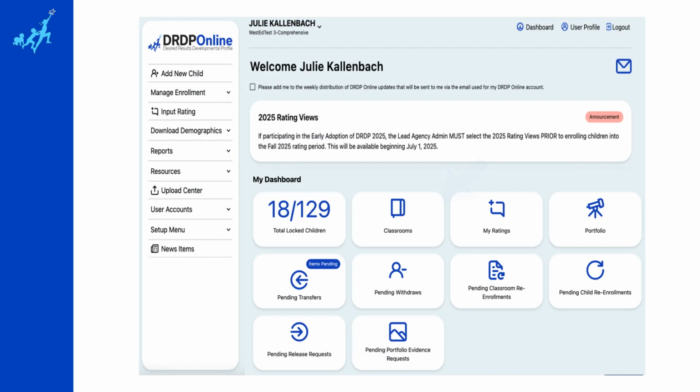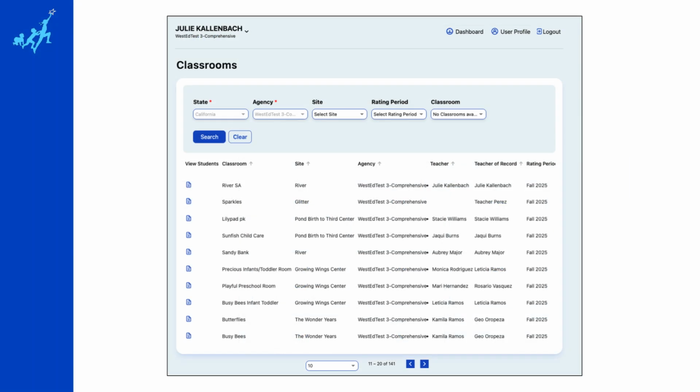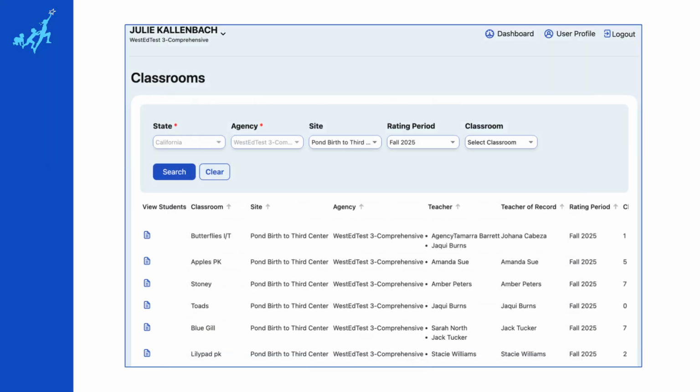The next tab to select is Classrooms. This tab allows easy access to the entire list of classrooms across the agency. The Classrooms page appears. Use the site and rating period filters to see all the classrooms at your sites, and select Search. The classrooms at that site for the Fall 2025 rating period populates.